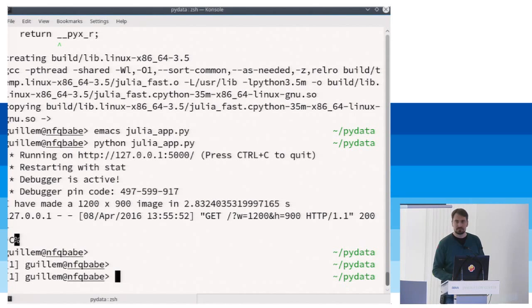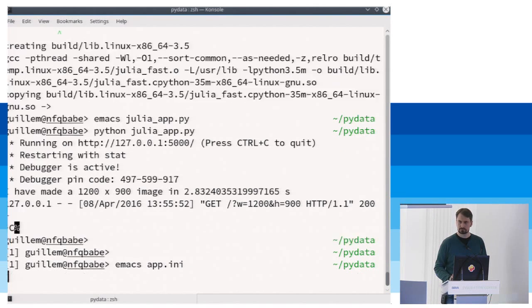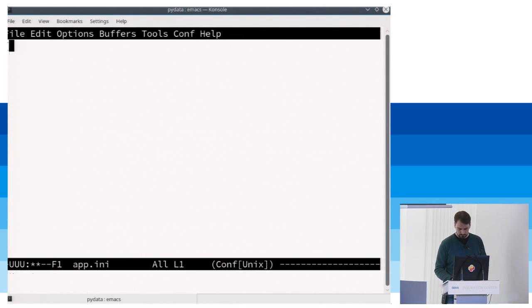I just need to write a file. Who knows about WSGI? More or less. Do you know what WSGI is?